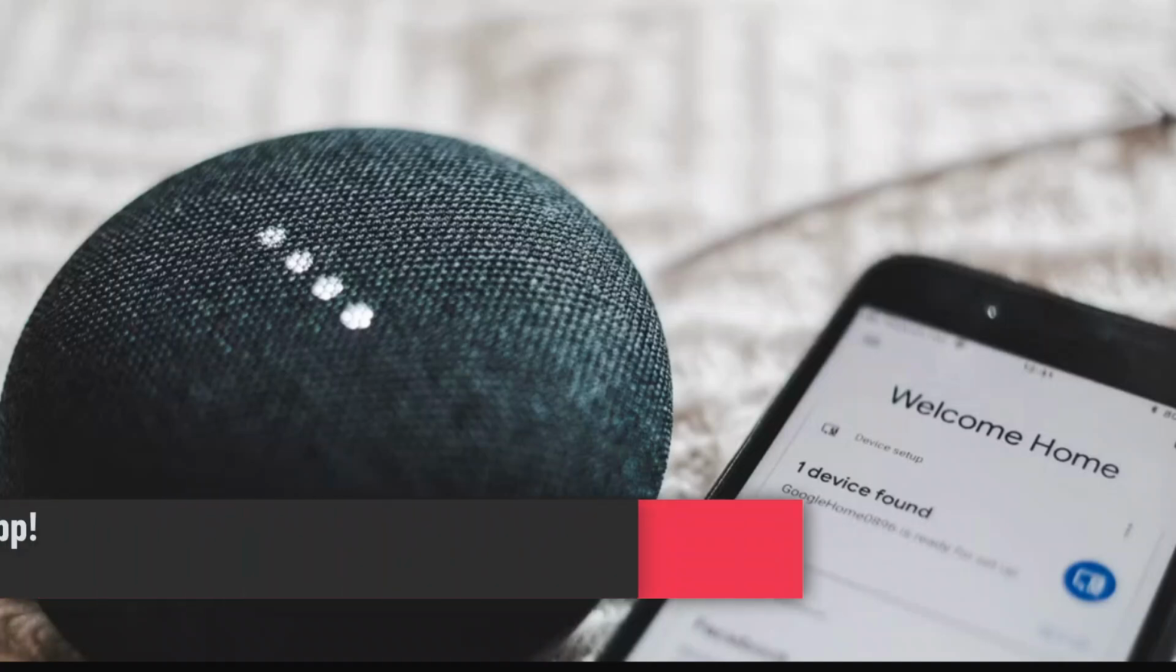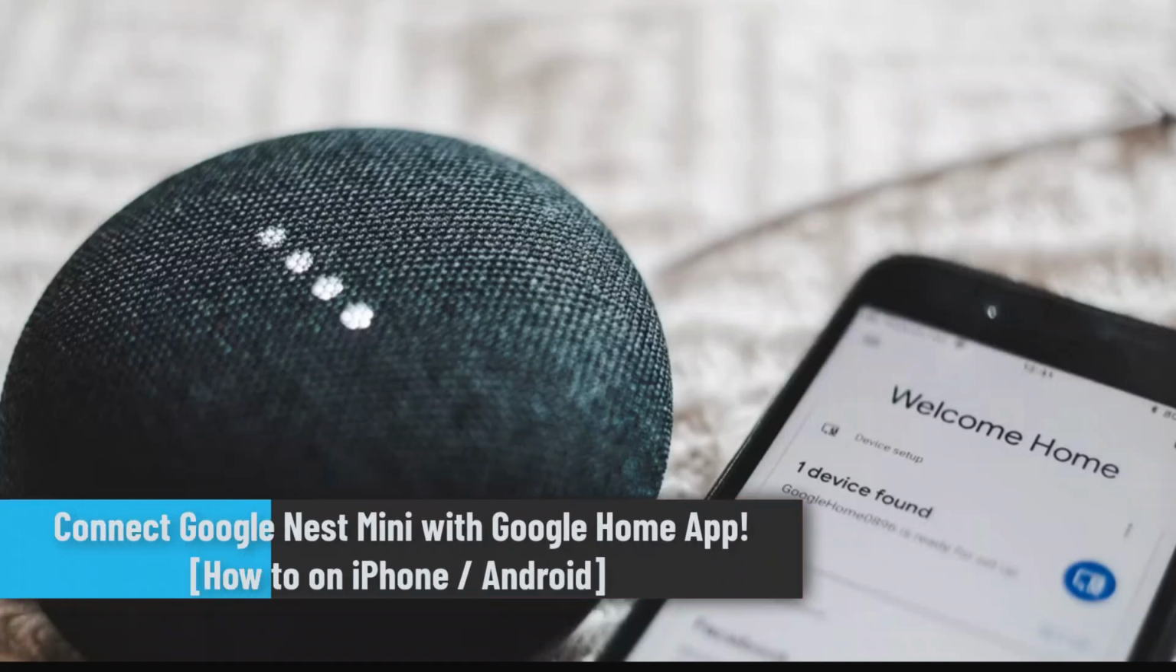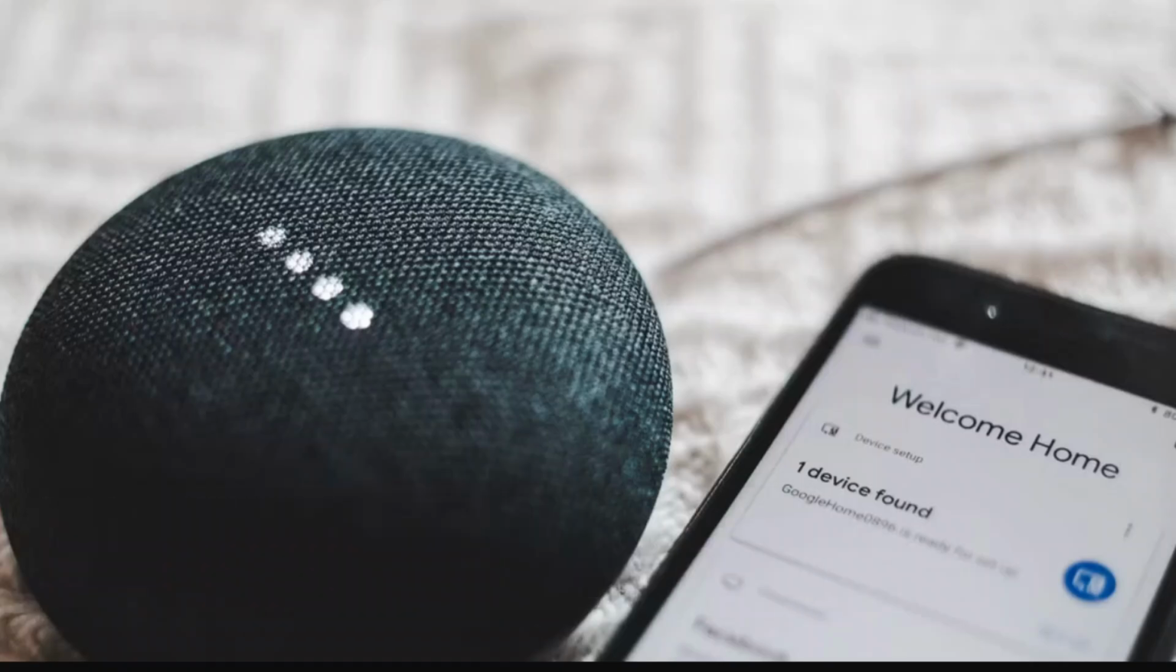Hey everybody, welcome back. In this guide, I'll walk you through the steps on how you can connect Google Nest Mini with the Home app on your Android or an iPhone. To do so, make sure to watch this video right till the end.